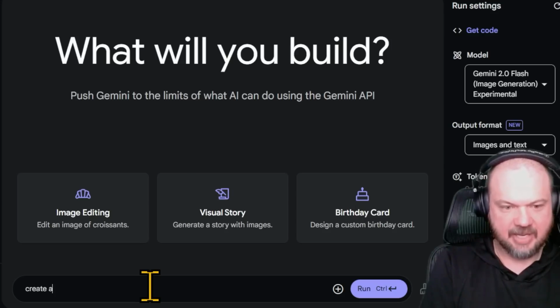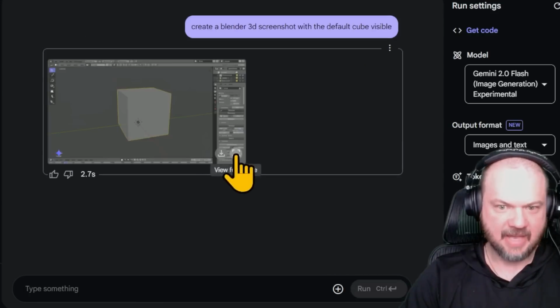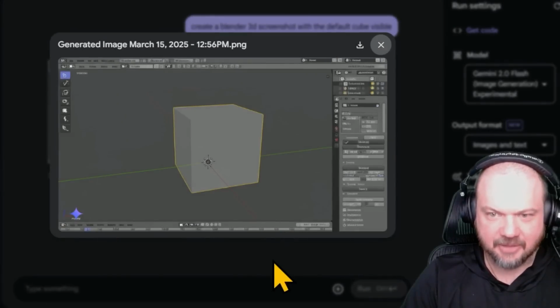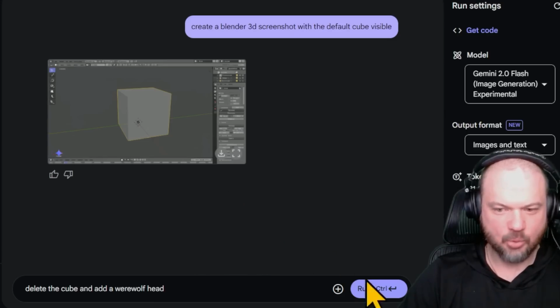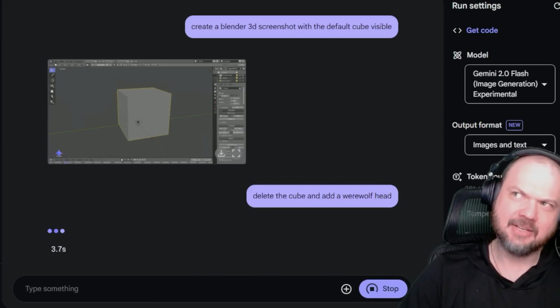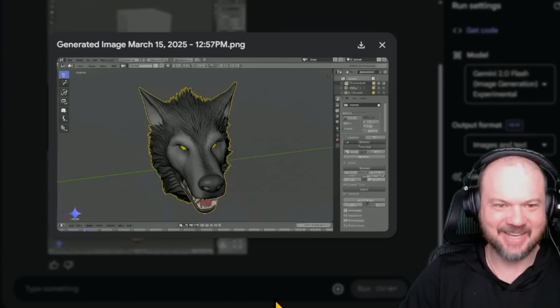All right, how about create a Blender 3D screenshot with the default cube visible? That certainly looks very lifelike, or I guess real, I should say. Delete the cube and add a werewolf head. Is a werewolf head just a wolf head? That's looking pretty good, I gotta say. Yeah, I always want to rotate it.